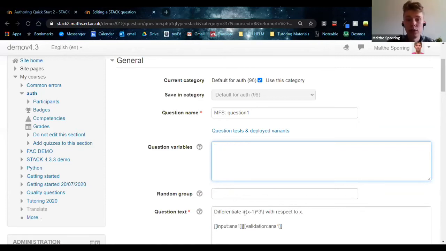What could be really useful is if we had this expression as a question variable, because we've repeated it, or we might want to repeat it in the question text, in the feedback, etc. So let's just define, I might say, expression, and I'll use a colon to define it, and I'll say (x-1)^3. Do a semicolon at the end of the line. That's not necessary, but it's good coding syntax. And now we've got a variable that defines the expression.